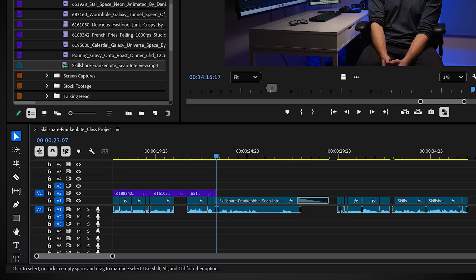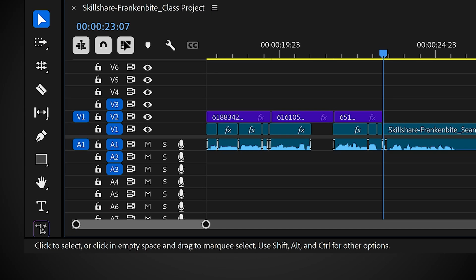Something else to watch out for is to not confuse source patching with track targeting. They look nearly identical and sit close to each other, but they serve totally different purposes. Source patching tells Premiere where to place your incoming clip. Track targeting affects what gets selected and copied during timeline operations. If source patching isn't working how you expect, double check that you're not actually adjusting track targeting by mistake. It's very easy to mix up.